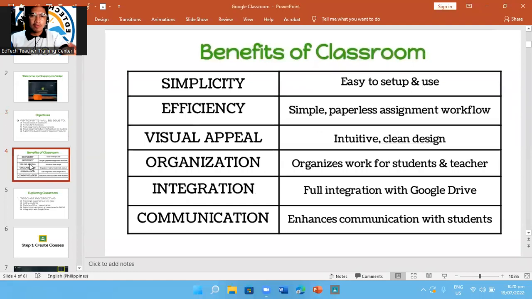And then the benefits of Classroom, kumbaga ito yung mga kinagandahan ng mga features ng Google Classroom. So una, simplicity. Kasi it is very easy to set up and use. Kahit self-explanatory lang, kahit ikaw lang mismo mag-explore, it's easy for us to navigate and use the Google Classroom. But sad to say, meron tayong mga participants na they find it hard to use the classroom. So next is the efficiency, because it is a simple and paperless assignment workflow.